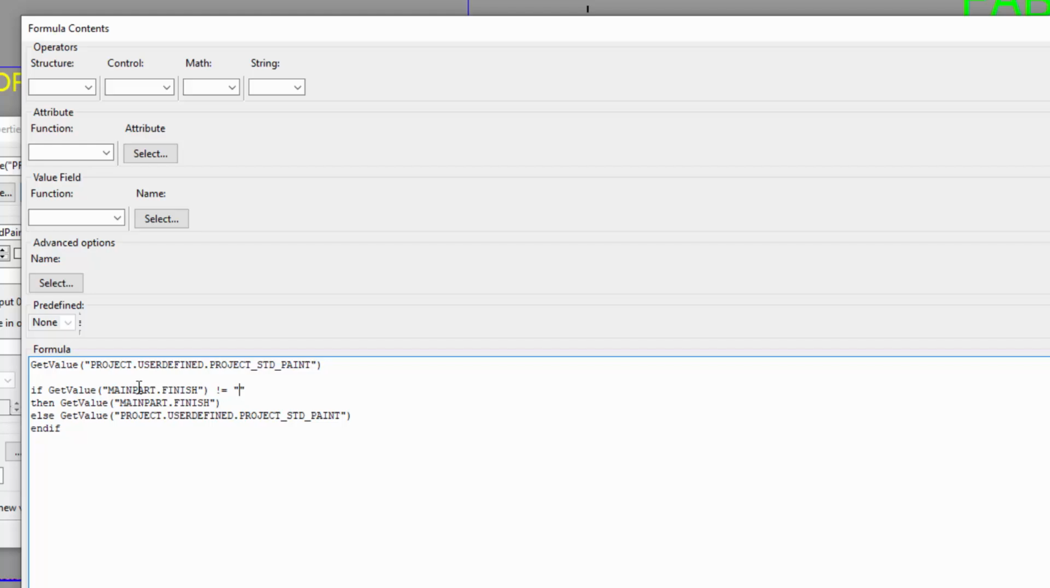So basically if the main part finish is not empty, then, so we have the then statement, then I want to actually output the main part's finish. That's what we're going to show in the title block. Now, if it is equal to empty, so it's not filled in, then it's going to go to the else statement here, and it's going to read the project user-defined project standard paint that we showed at the beginning of the video.